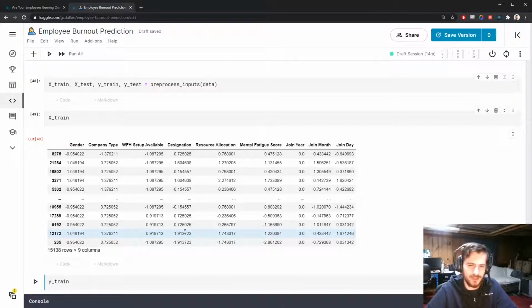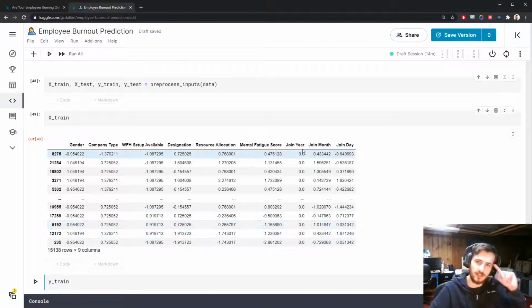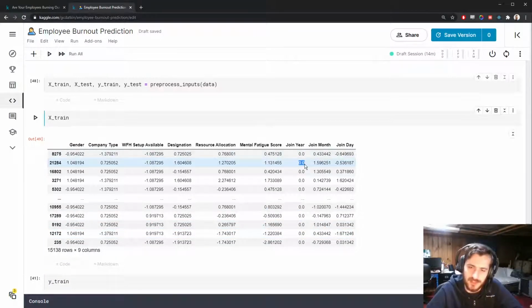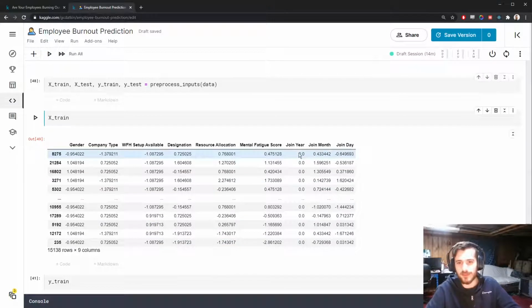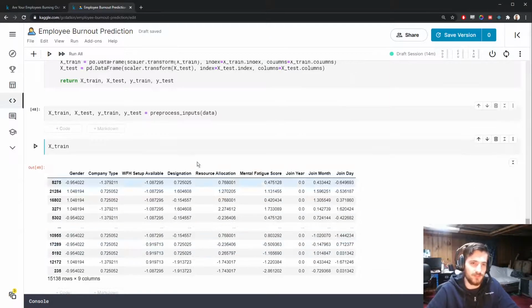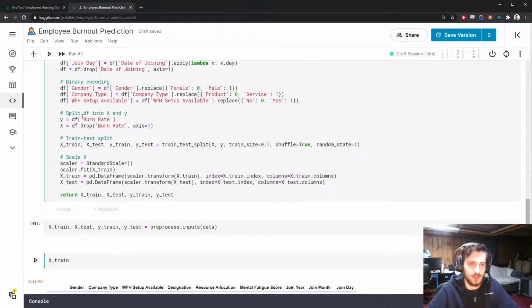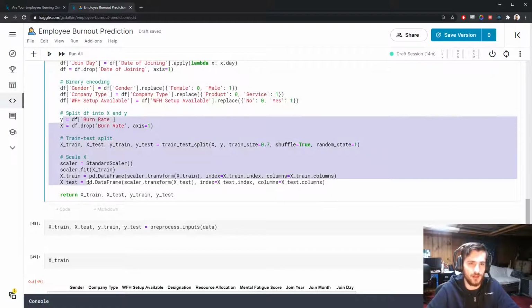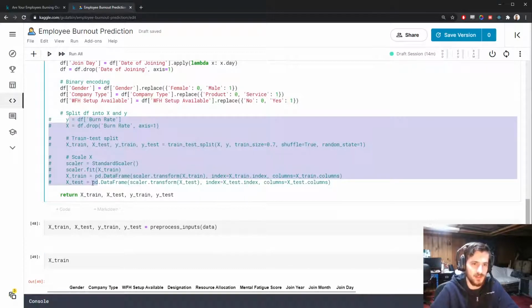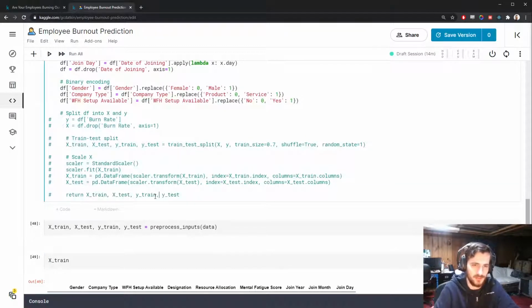And the first thing, okay, so this is a bit of a red flag. When I see zeros after scaling, in the case of a numeric column like this, it usually means that there's only one value in join year. So what I'm going to do is I'm going to undo all these ones and just return df again.